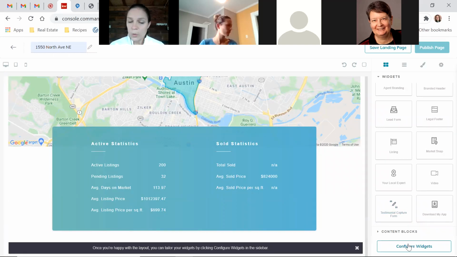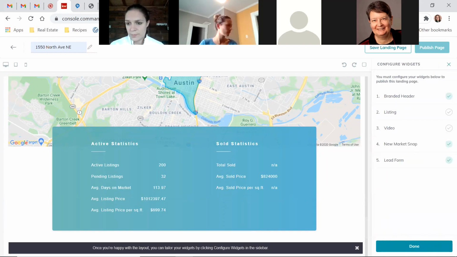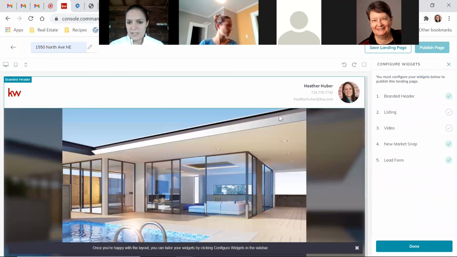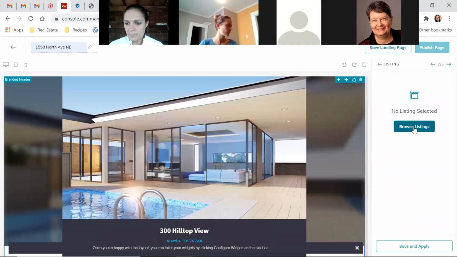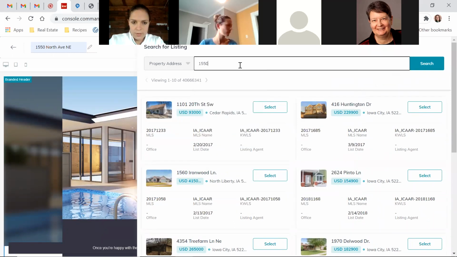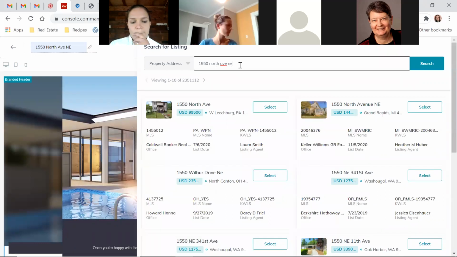So we're going to go to configure widgets down here on the bottom right hand corner. And now you can see it has checked off what it thinks is good to go. Branded header. Yeah, I don't need to edit anything there, so I don't even need to click on that. Listing. I need to browse the listings and hopefully it shows up already. There it is. So I'm going to click select on my listing.